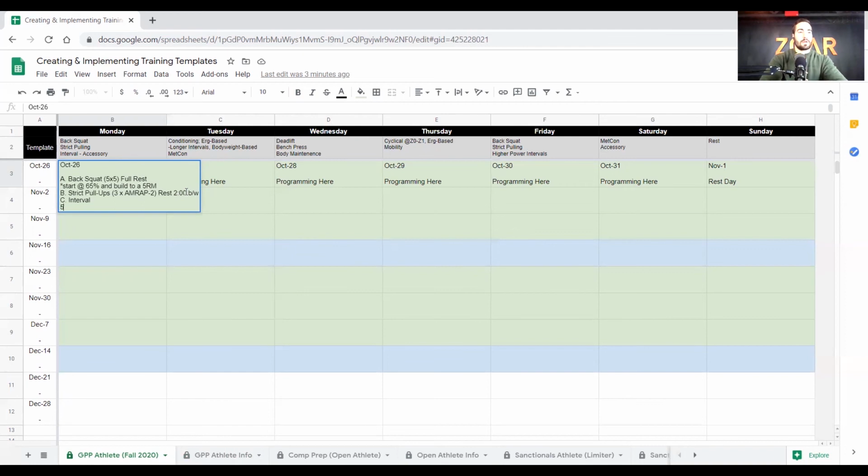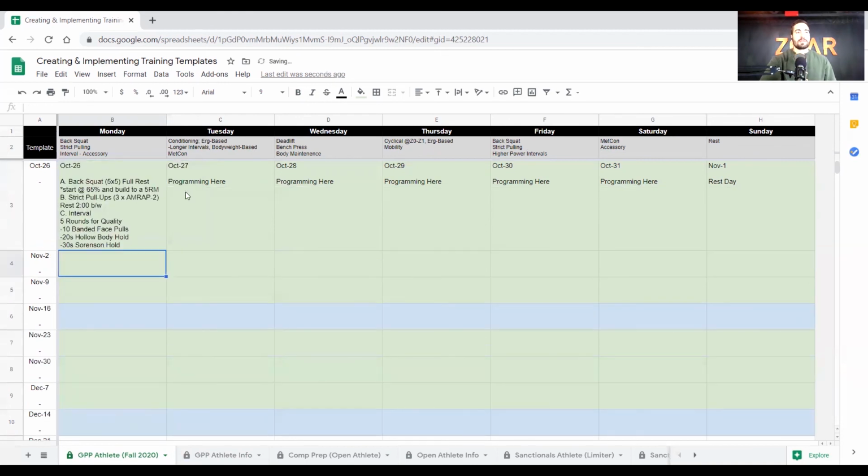So let's go 5 rounds of quality here. 10 banded face pulls. 20-second hollow body hold. And a 30-second superman hold. So a superman hold is basically like you're holding yourself completely horizontal on the GHD in one flat line, very similar to a hollow body hold, except it's working the back half of the body instead of the front half of the body. So that would be October 26th, right?